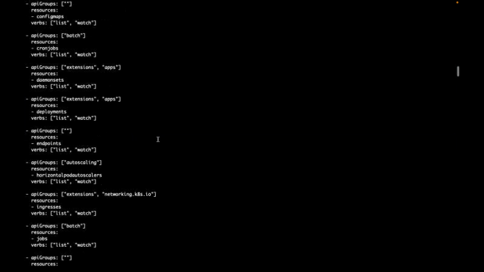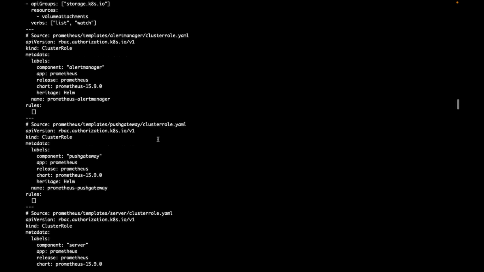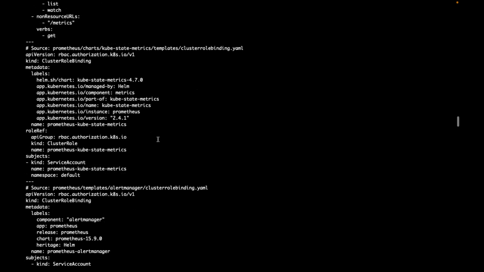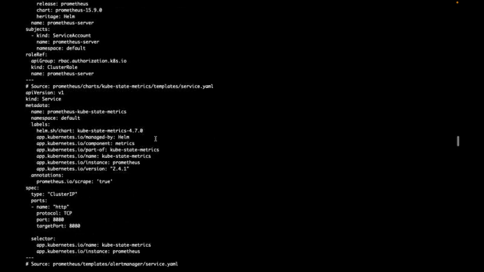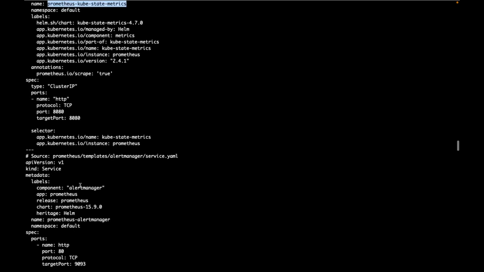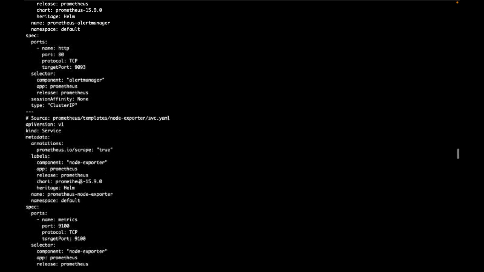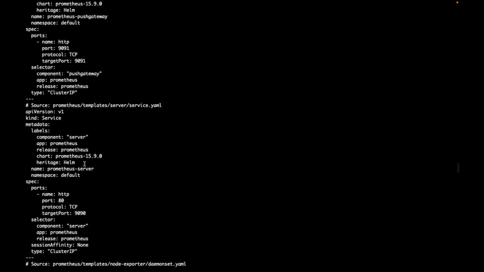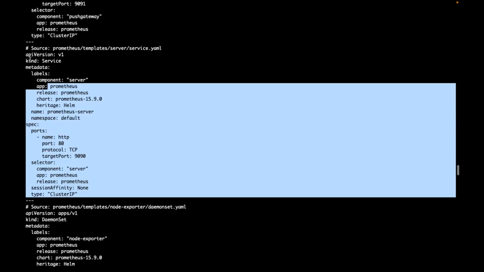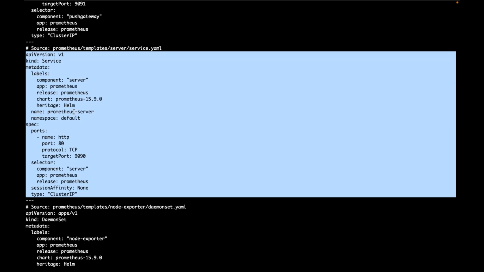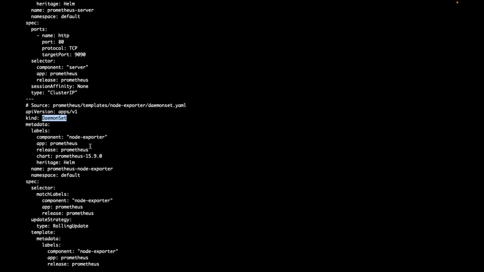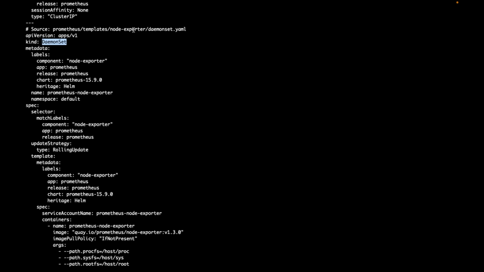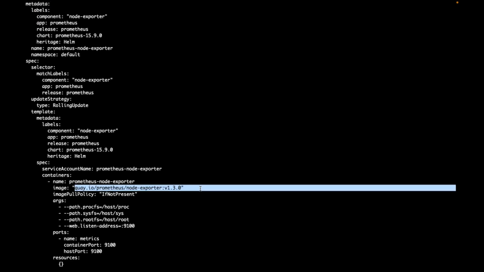Are role bindings getting created? And also cluster role bindings, and service for kube state metrics, service for alert manager, service for Prometheus, service for node exporter, and also service for Prometheus itself, the Prometheus server. Do you see a daemon set is going to be created for node exporter out of this image?